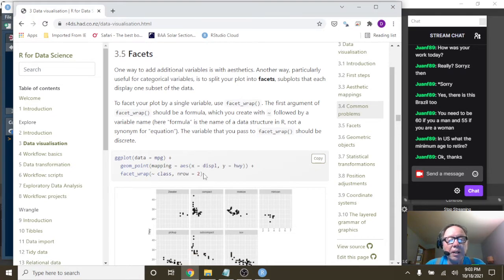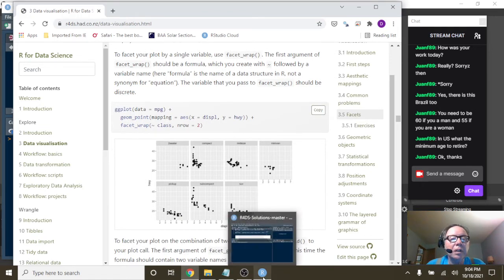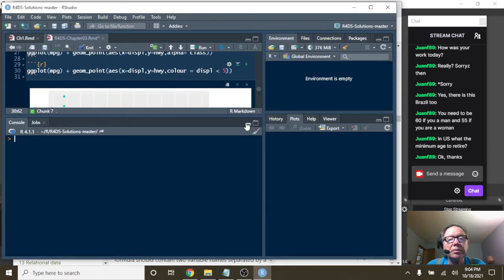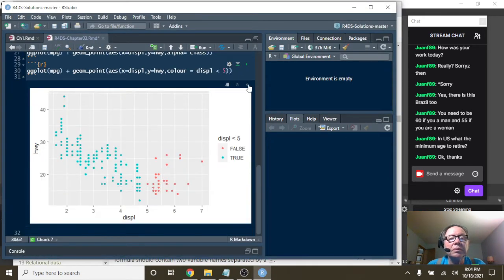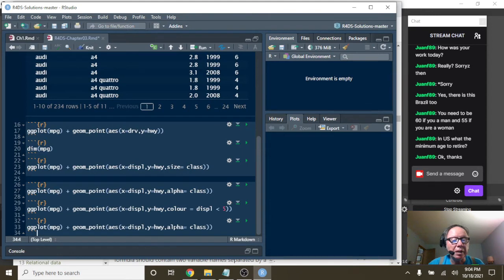So here's the plot again, okay? And we've already got this part here, right? Now we're going to do a facet_wrap by class, and you can see the classification of the car. So let's come over here now. Let's take this variable right here, copy that, put that down here, okay?